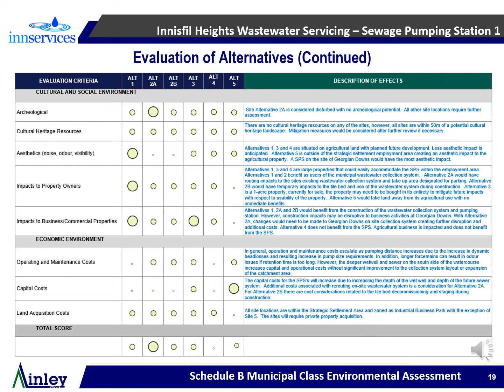Evaluation of alternatives continued. This part of the matrix evaluates the results of the cultural and social environment as well as the economic environment. Based on the results of the evaluation, Alternative 2A has the most positive impacts on the environment.